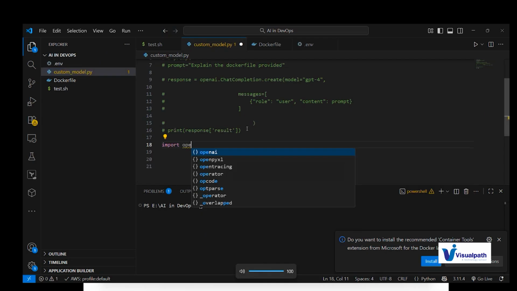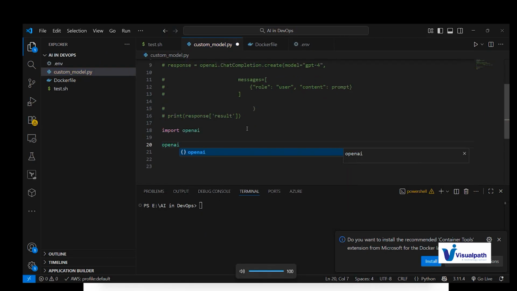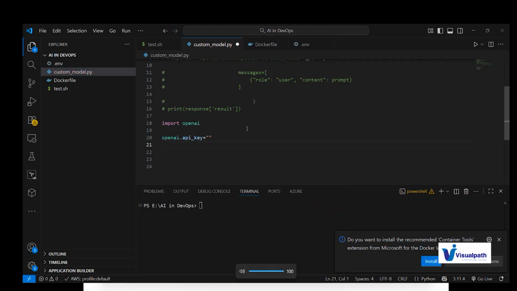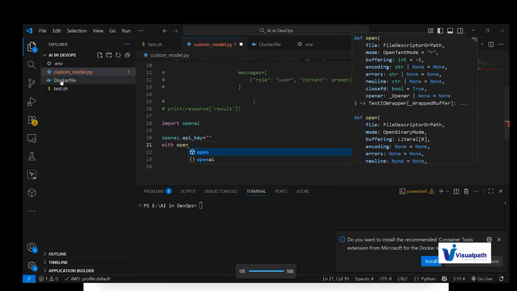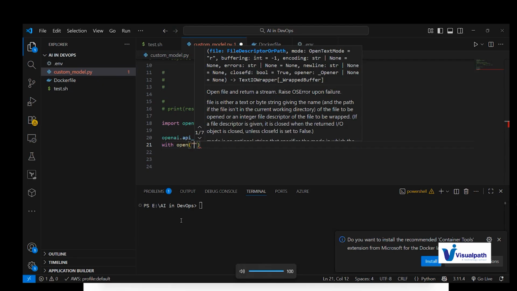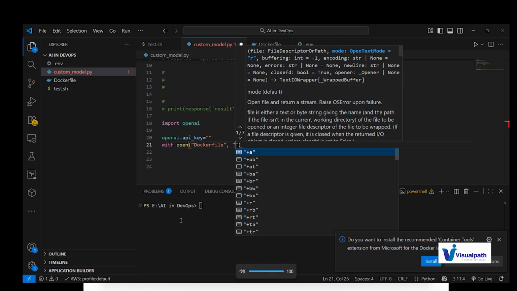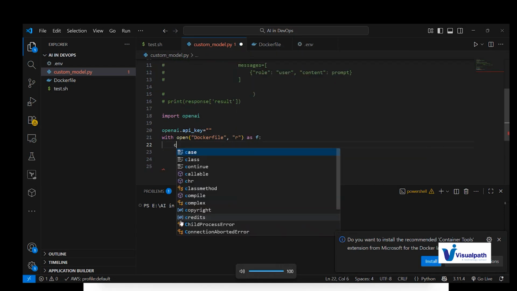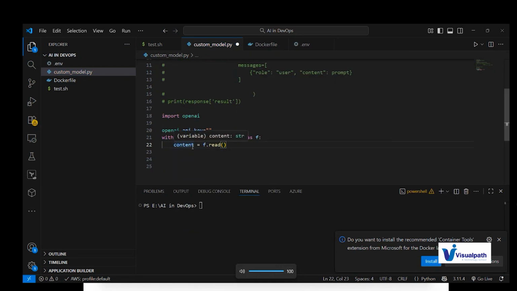So what we have already done, and then the OpenAI API key will be given here. And now we have to open this Dockerfile. How will you open it? I want the AI agents to check this Dockerfile, whether it is correct or not, or to complete it. So with open, we put Dockerfile and we are reading it, not writing anything. This is Python code and I'm not going to explain Python. Whatever it reads from the Dockerfile, it stores in a variable called content.